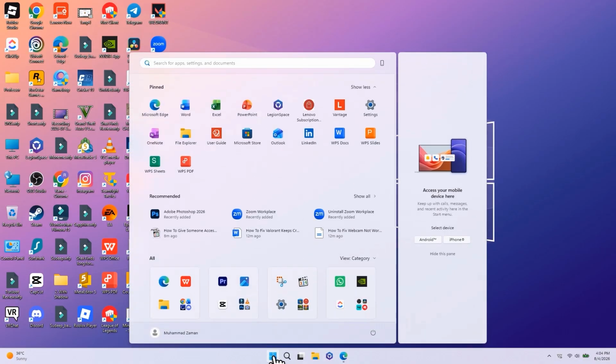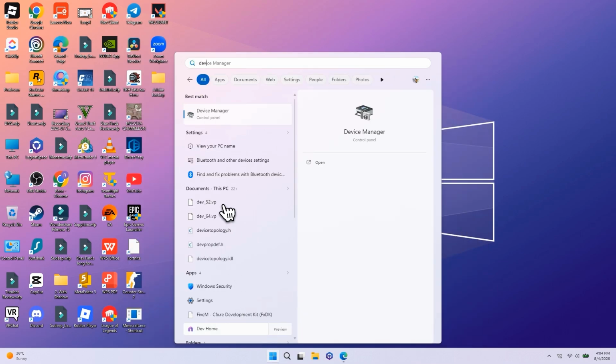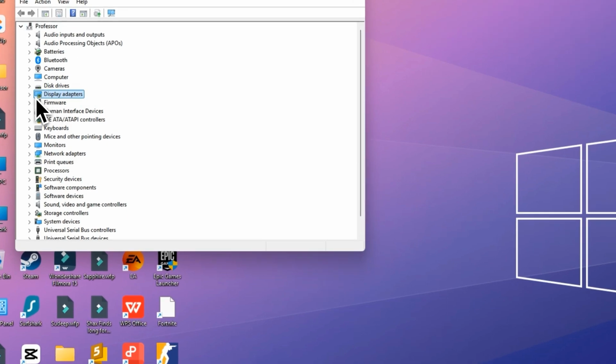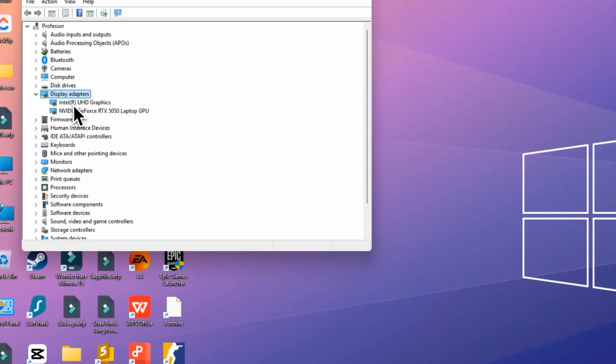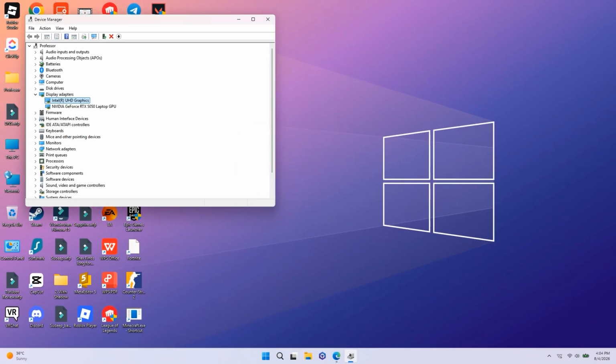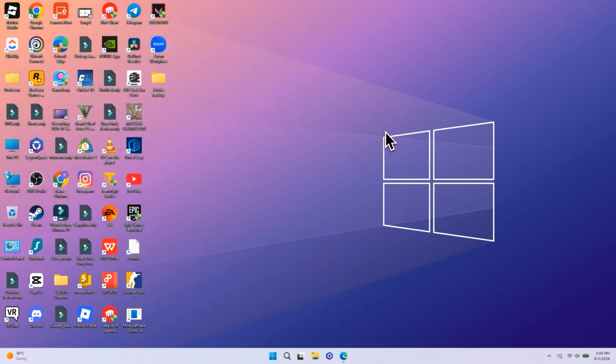Open the Start menu and search for Device Manager. Open it, then expand Display Adapters. Find your graphics card, right-click it, and select Disable Device. Confirm the action when prompted. Wait a few seconds, then right-click the graphics card again and select Enable Device. Now try launching Photoshop again.